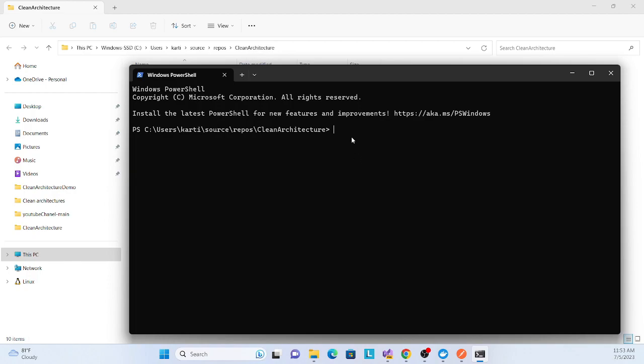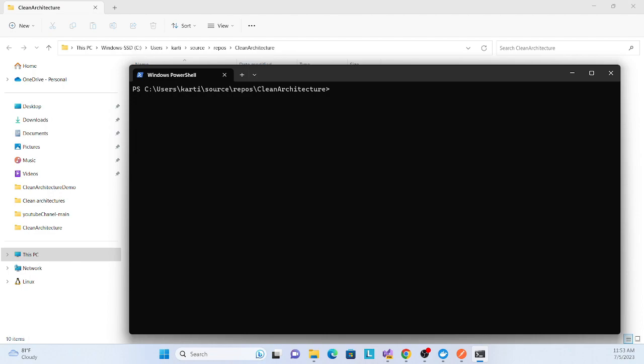So let me first check whether Docker is installed or not. Make sure Docker is installed. So docker -v, yes, Docker is installed. Then clear the console, and now create that image.